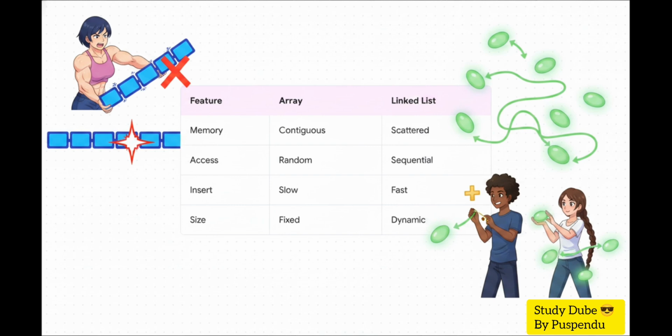But wait, linked lists hit back hard when it comes to insertion and deletion. Because they aren't contiguous, inserting is super fast. No shifting required, just a quick pointer swap. And finally, arrays are static and fixed in size, which can waste memory. Linked lists are totally dynamic. They grow and shrink exactly as you need them to.